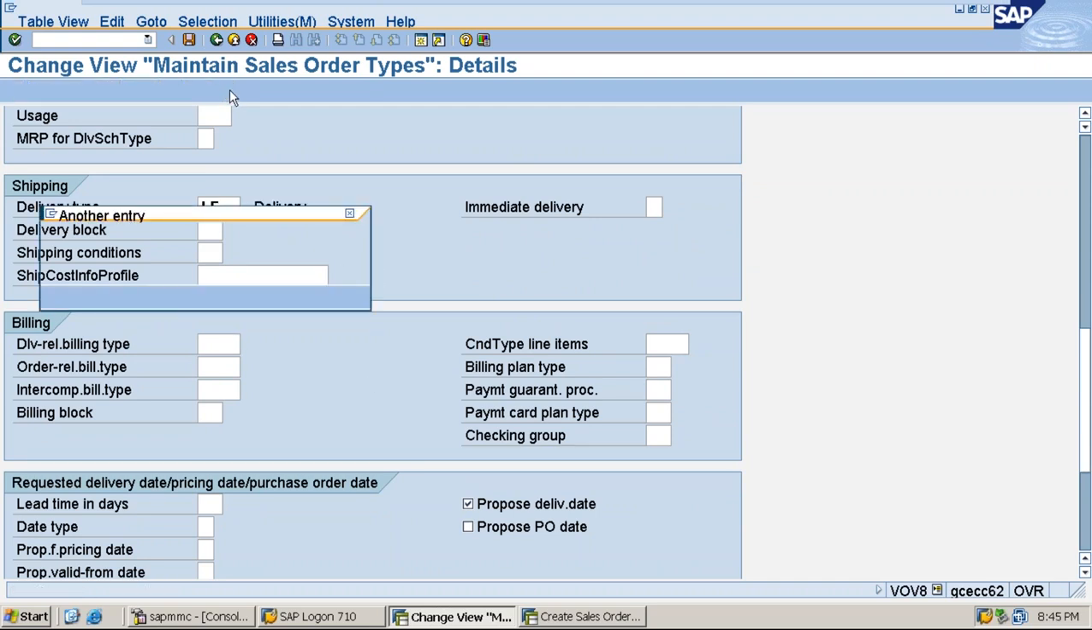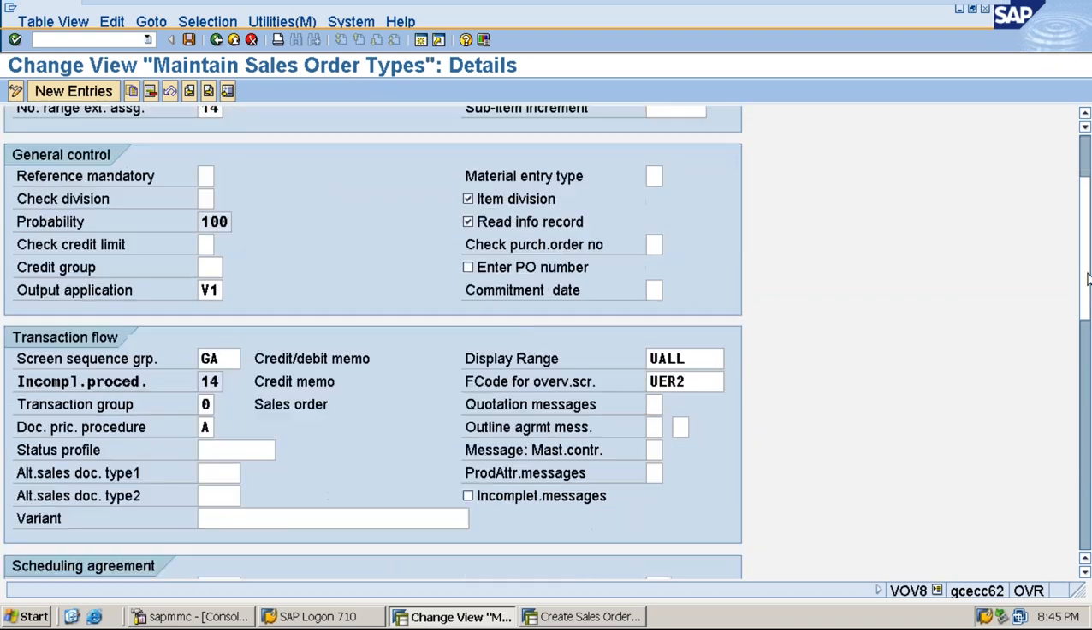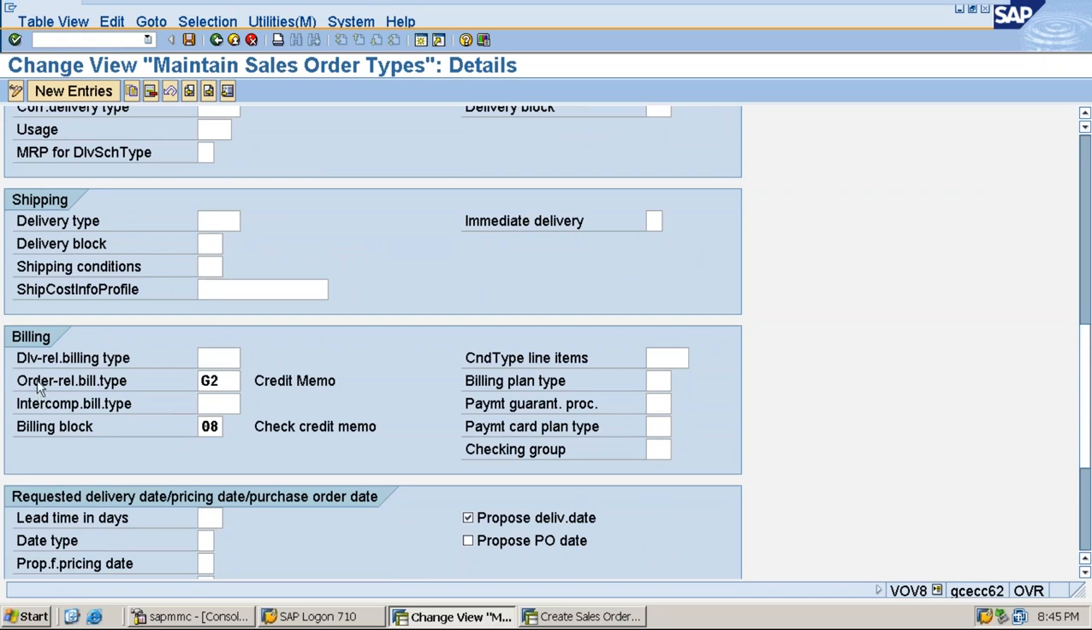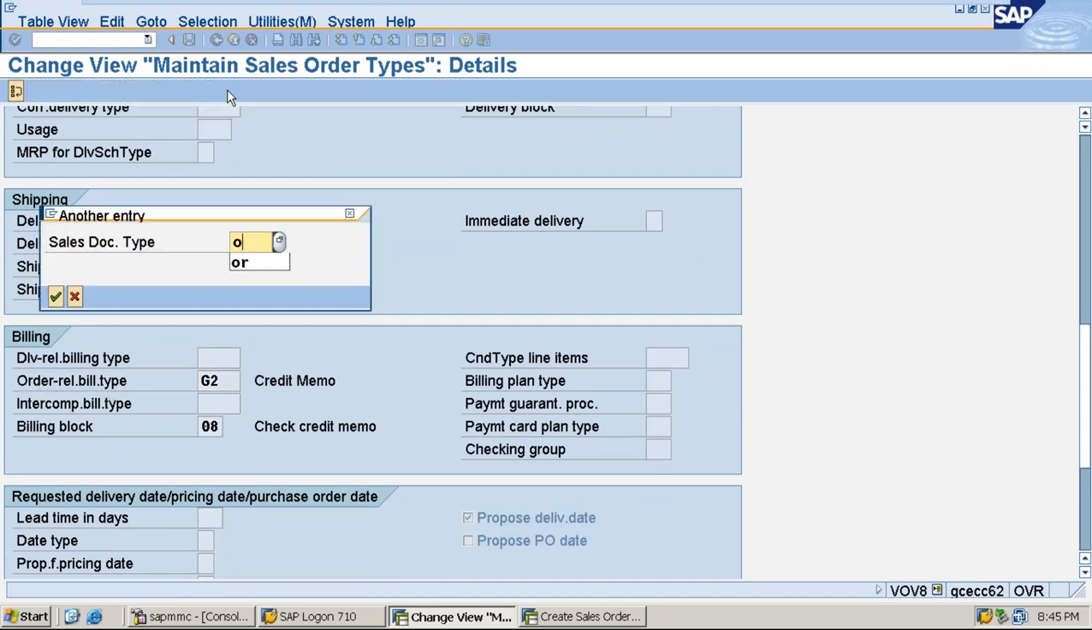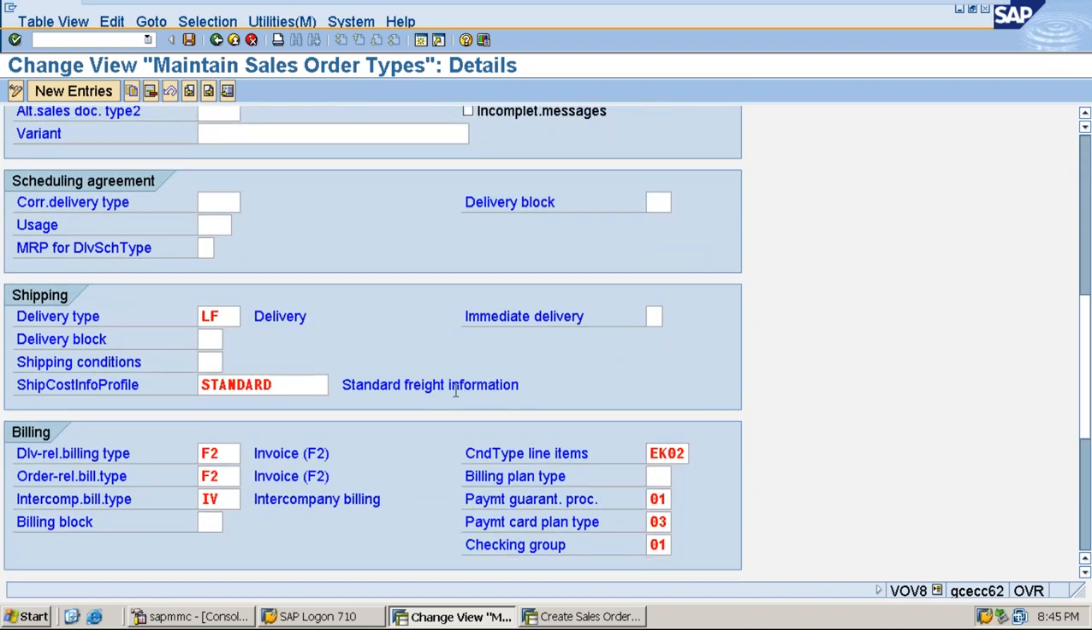The next is credit memo. Coming to invoice, again you have the order related invoice and the delivery related invoice. If you see here, credit memo is an order related invoice, and G2. If I go to order, it is a delivery related invoice. You can see the field maintained in the delivery related invoice.